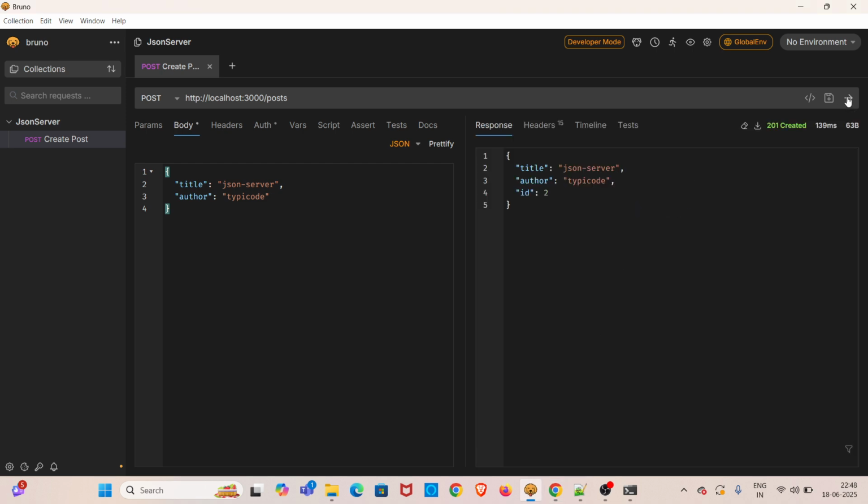At present, at this endpoint, there is only one JSON object, which is this one with ID 1. Now I am going to hit this request using Bruno. You have got a new JSON object with ID 2. If you want to see the change, you have to refresh this endpoint. You can see the new data coming here.